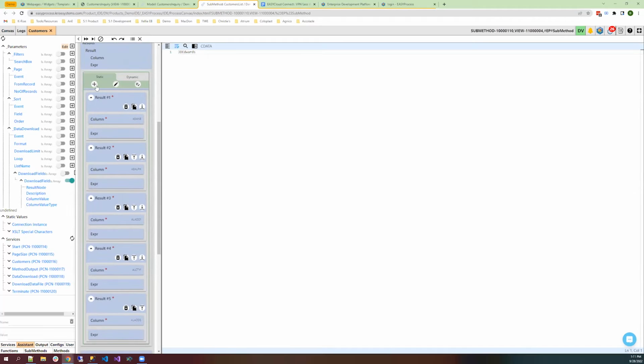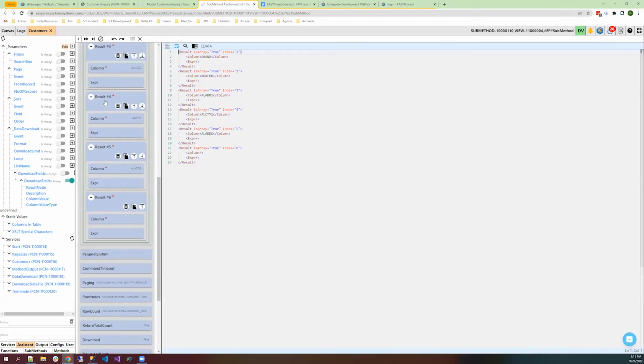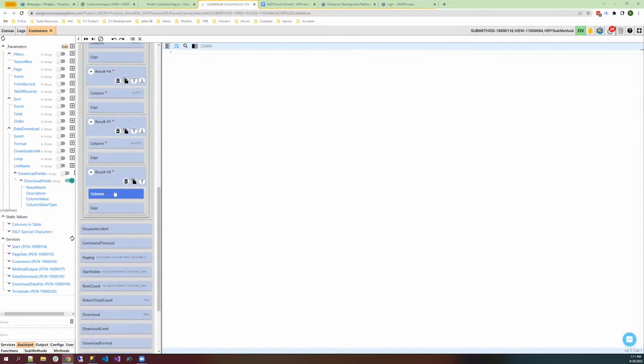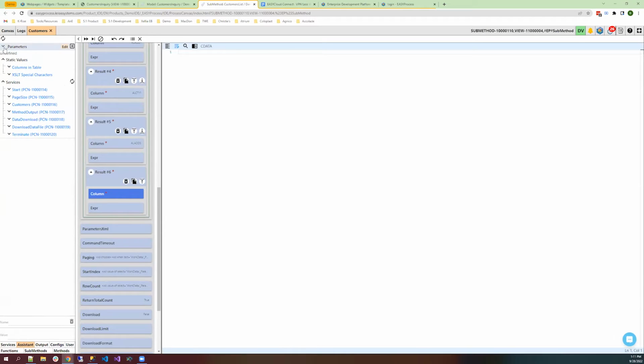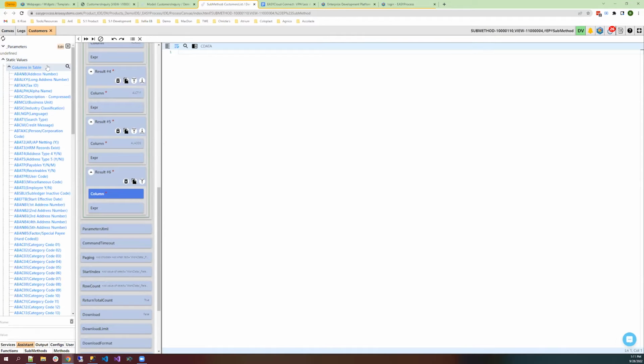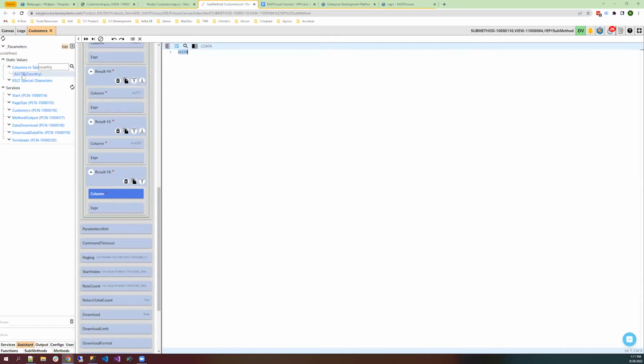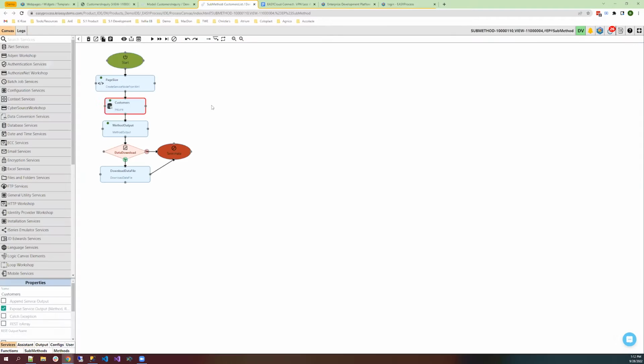But what we want to do here is just simply add a result to the result list. We're going to highlight column here. Over to the left, we can expand all of the columns in the table, which the IDE is actually pulling from the data dictionary. And we're just going to search for country. And we can double click. It pulls it into our results. And that's all we need to do for the inquire.